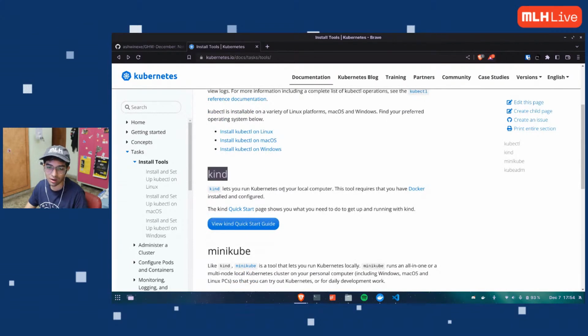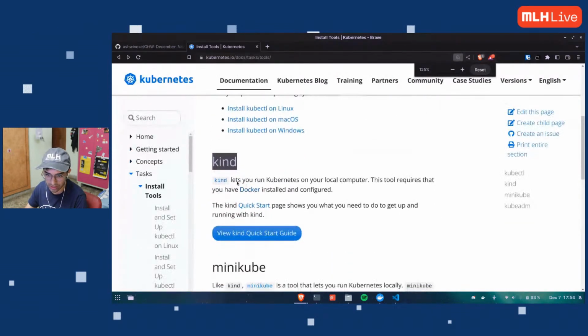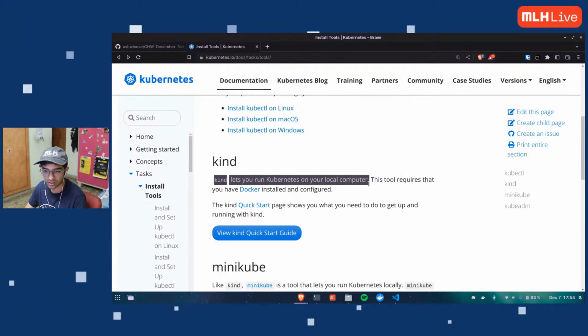Next, there is something called kind. If I read this carefully, it says it lets you run Kubernetes on your local computer. We are going to run our Kubernetes cluster on a local computer because we can run it on cloud like Google Cloud, Azure, Linode, but we won't because most of them require a credit card. And for demo's sake, I'm not going to go there. I have some credits for Linode, but it will be easier for all of you to follow along if I'm doing it locally on my system. Kind.